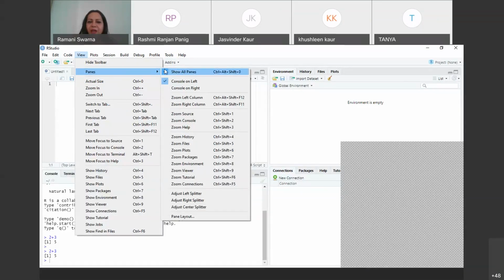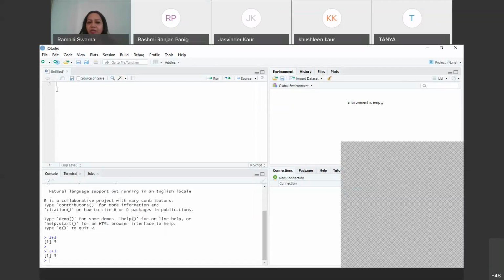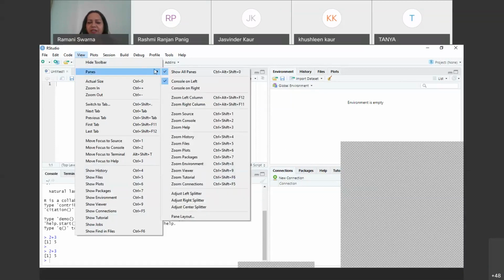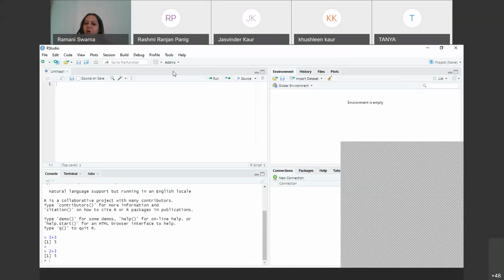For example, if I have not clicked on this, it can be possible that if you're working, these things are not showcased to you immediately. However, if I click on this, which is already selected, it would be showcasing all the panes. Now, for example, here on the left hand side, let me just annotate it so that all of you are able to understand this thing.